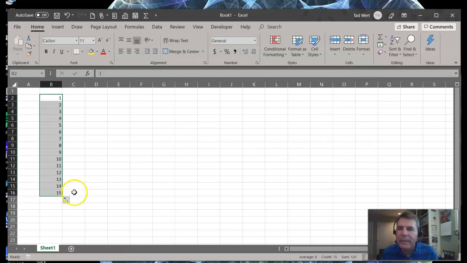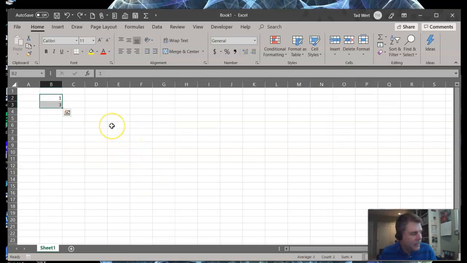Now if you make a mistake or you want to undo something, you just hit Control Z, or you can just hit the undo like that. Let's say I wanted to count up by twos. So I put a 3 there. I'm going to select both of these, go over that little square in the lower right, and drag. Look at that. It fills it in by twos. Pretty cool, huh?